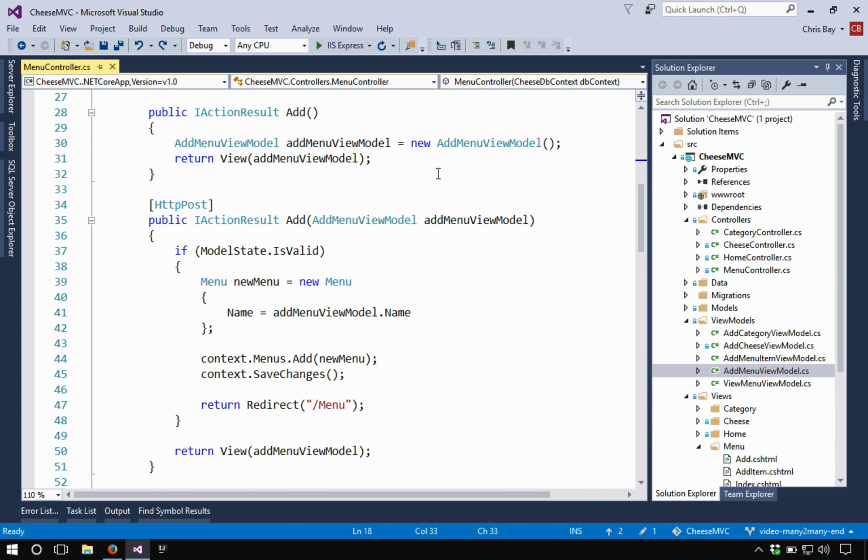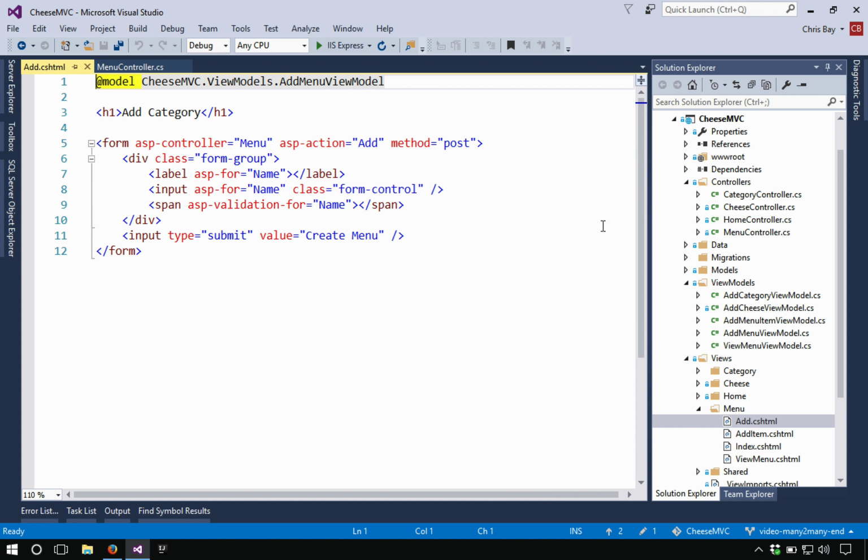So in the action that's associated with a GET request, I create a new view model and pass it into the view. That view also is pretty simple. It has a form with a single input for the name property, and a submit button. Okay, so there's nothing new in this form. We've used all of these concepts before as well.